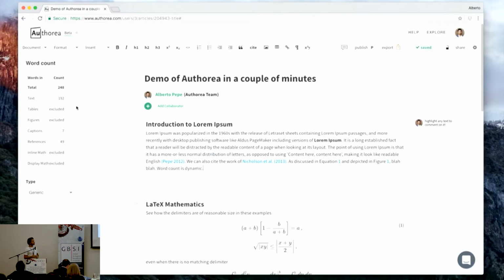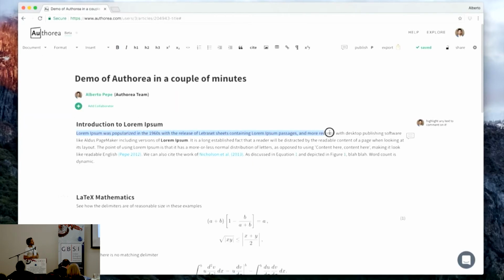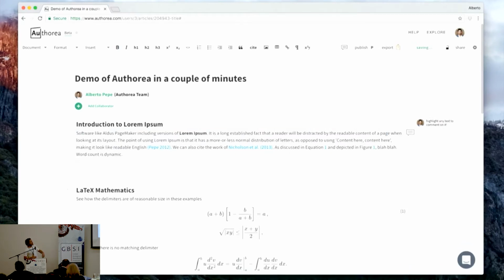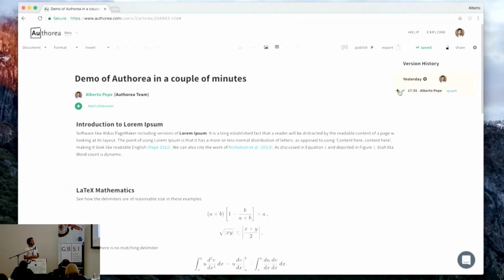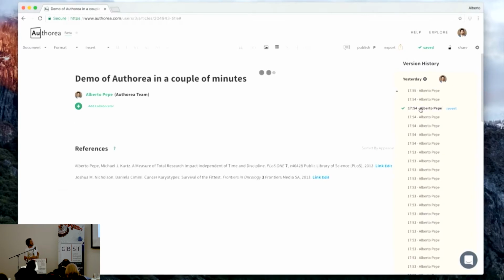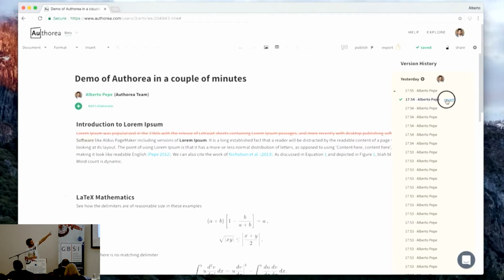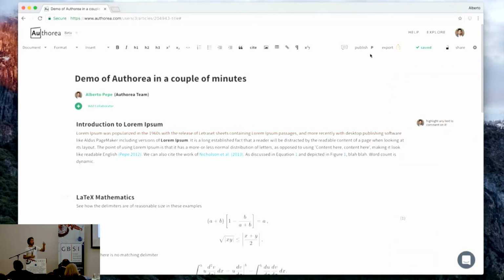We have word count as well, which is dynamic. It allows you to count words. If I delete a sentence, it's in the history, because everything is version controlled, it's Git-based. So if I go back to a previous version, you can actually see the part that I removed is in red, and I can even revert it.